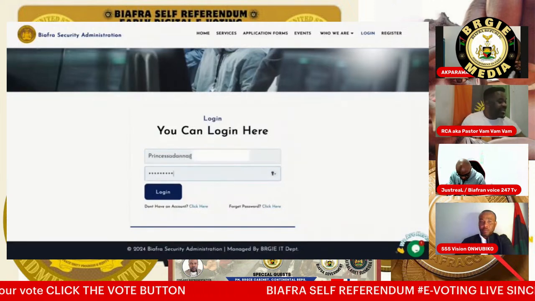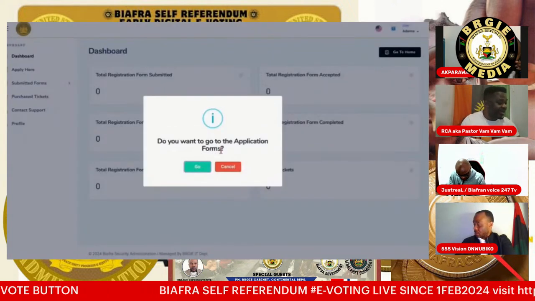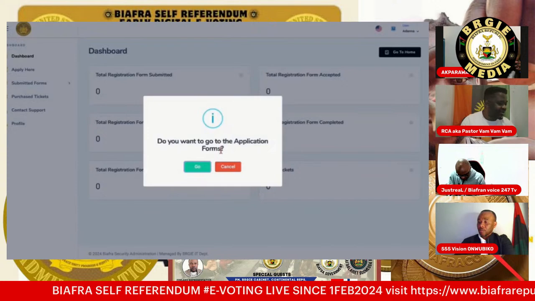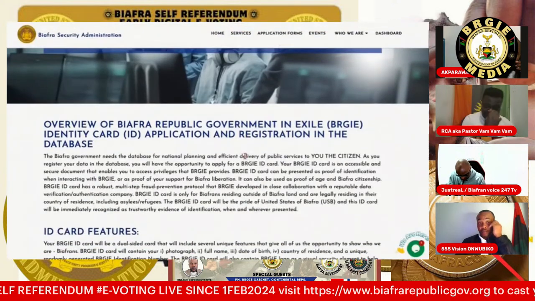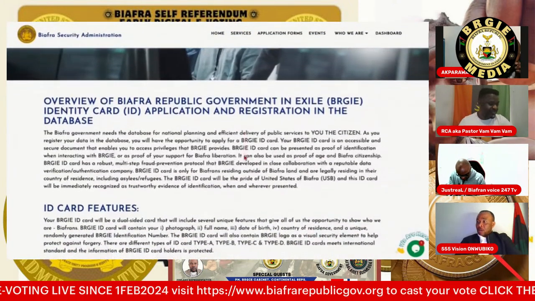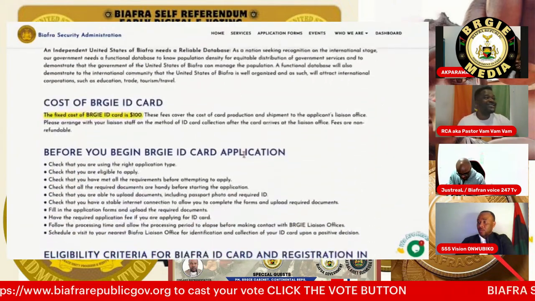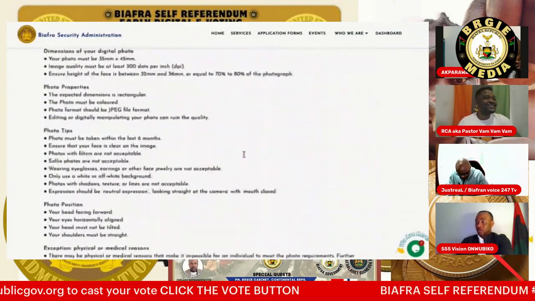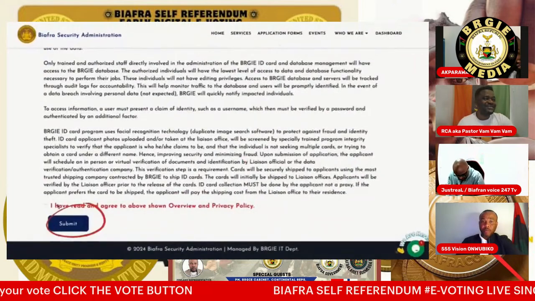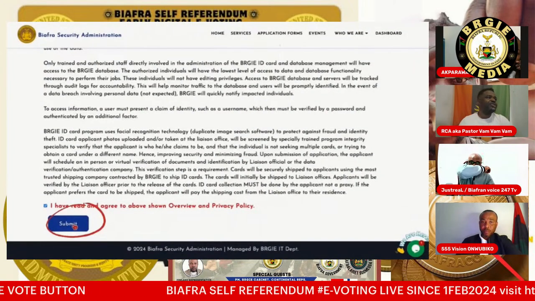Upon login, a pop-up message will ask if you want to access the application forms. Click on Go to see the overview and the privacy statement page. Please read carefully and tap Agree and Submit button to view the online application form page.